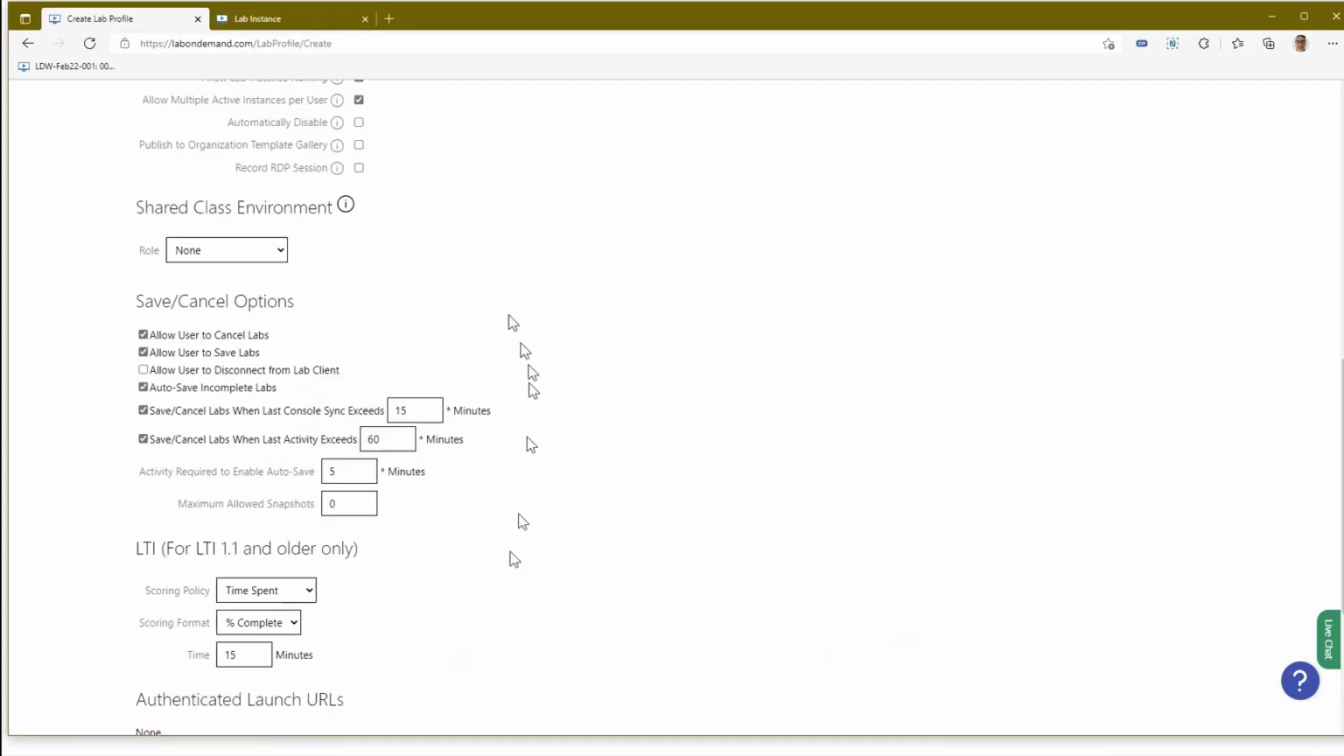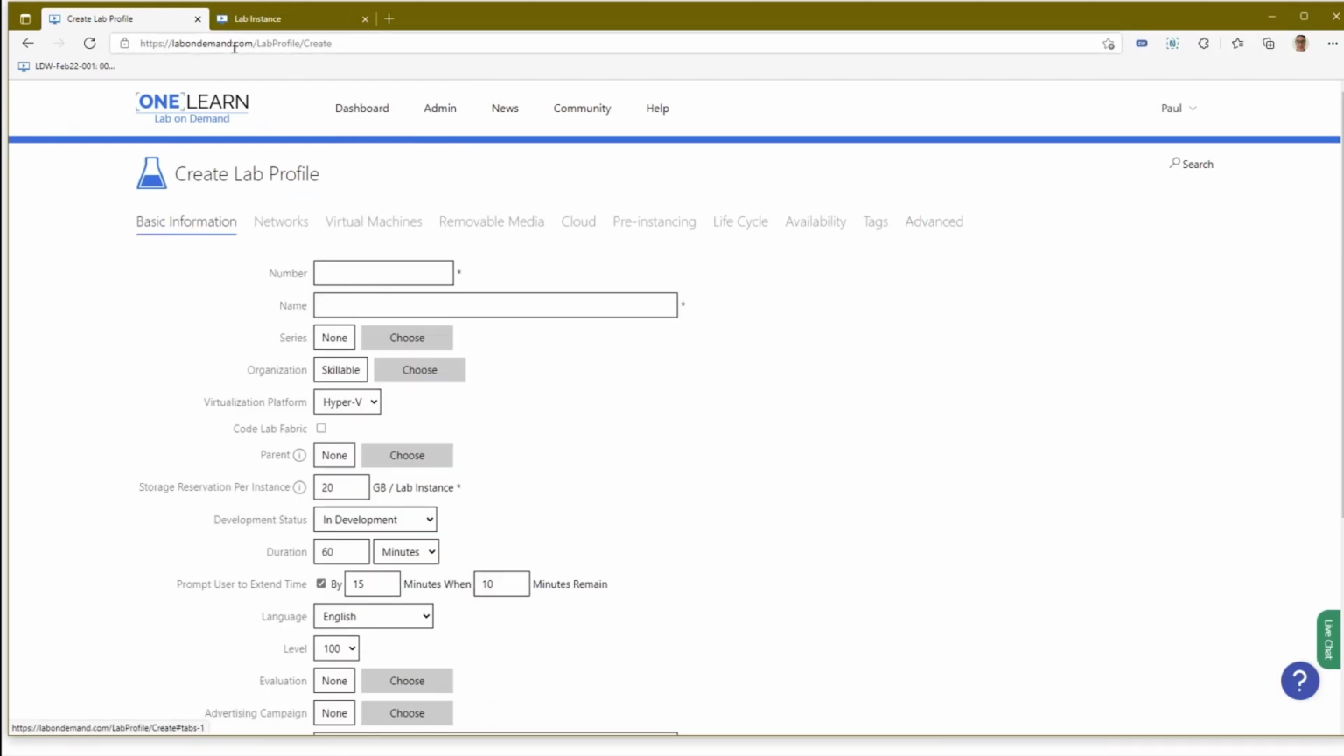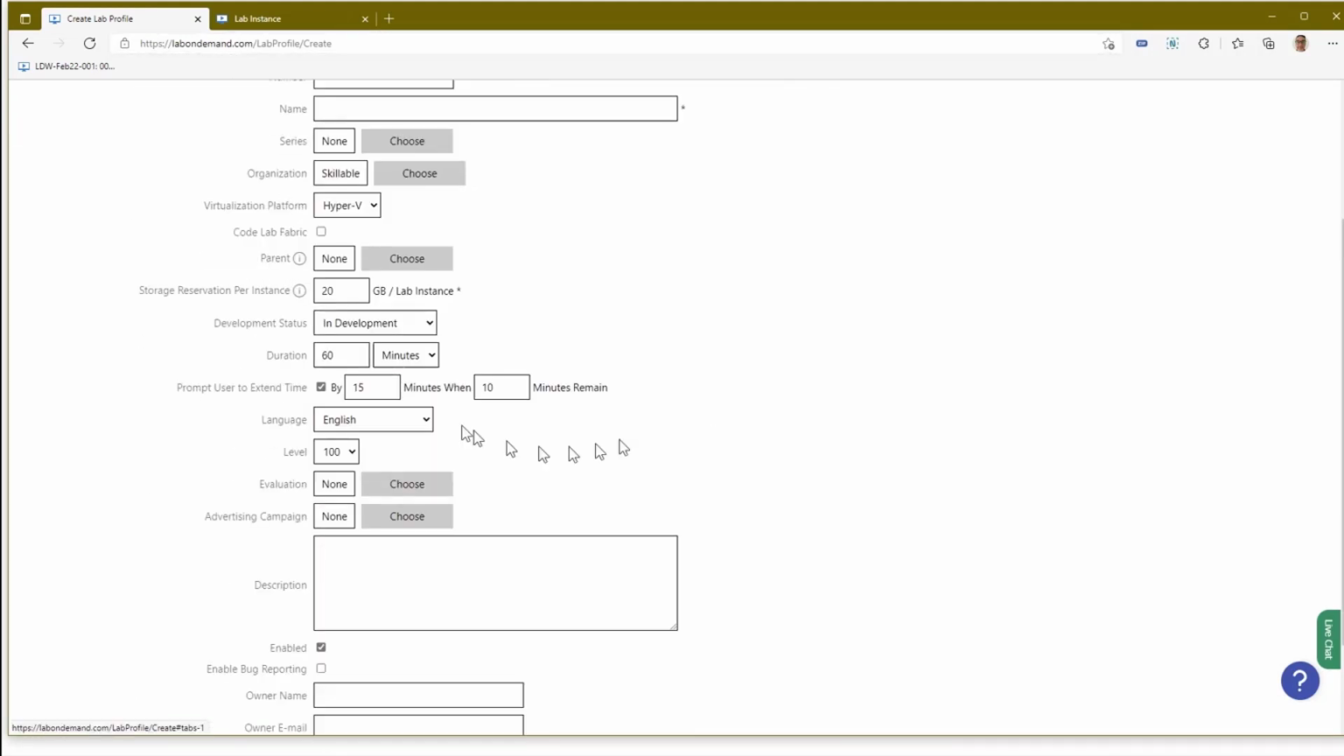And just in case you hadn't spotted it, if I go back to the basic information, I'm back on production here, you can see the change did get implemented for the duration field. So it's now a box you can type in and then specify minutes, hours, days.